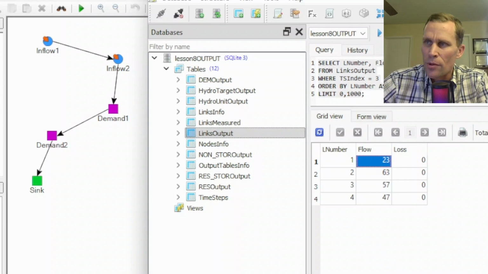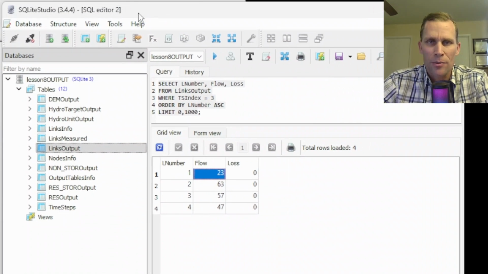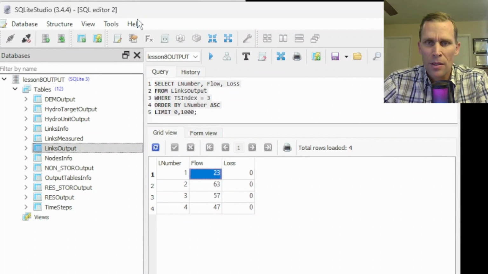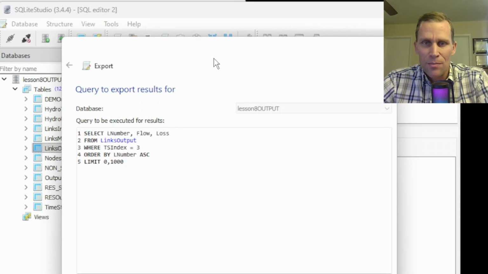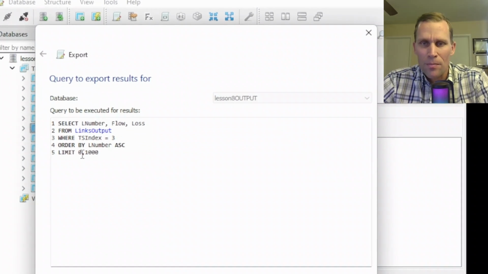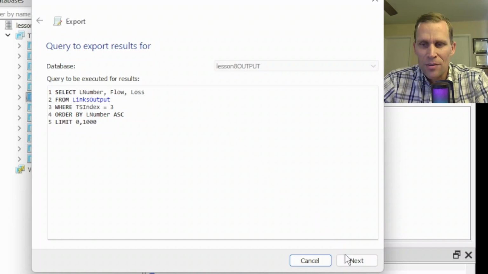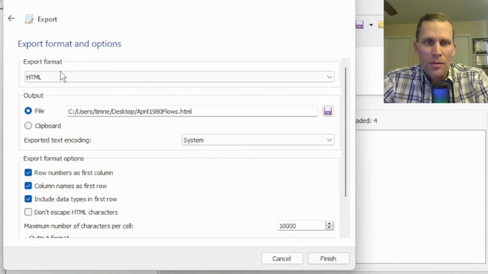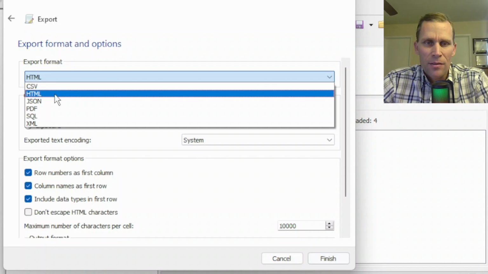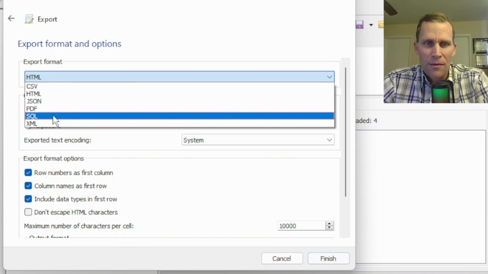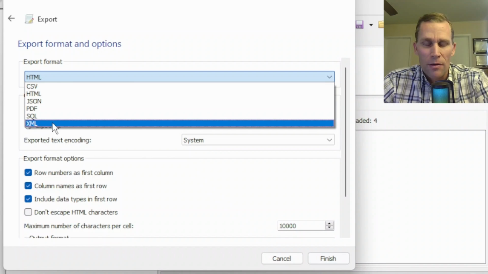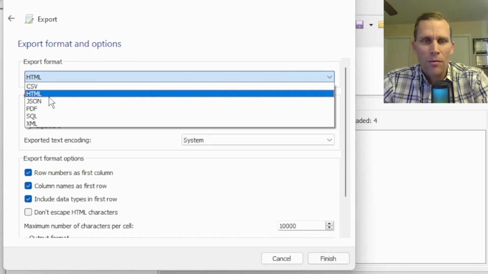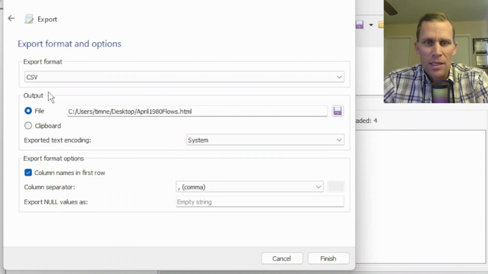Now, if we want to export those results, there are a few options available to us in SQLite Studio. This is the button I want to click, which is export. Okay, so it basically pre-populated the query for me. That's good. I'll click on next. Now we have a few export options. We want to export either as a CSV file, HTML, JSON, PDF, SQL, or an XML file. So yeah, I usually don't see all of those listed together. Let's just go with the CSV file.